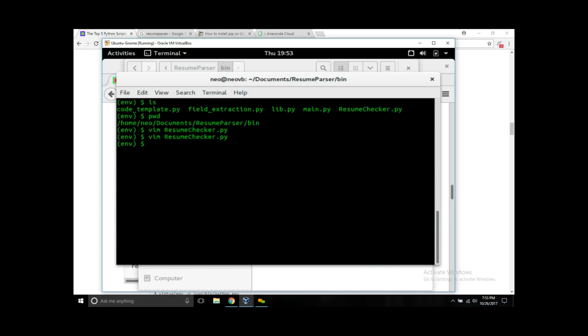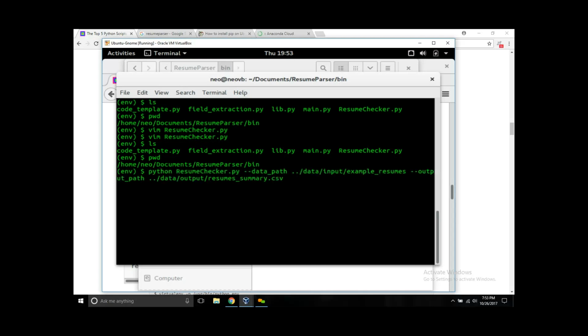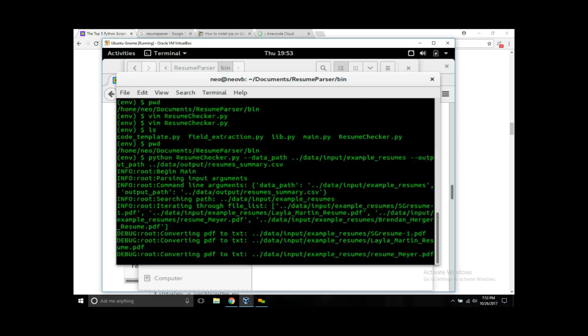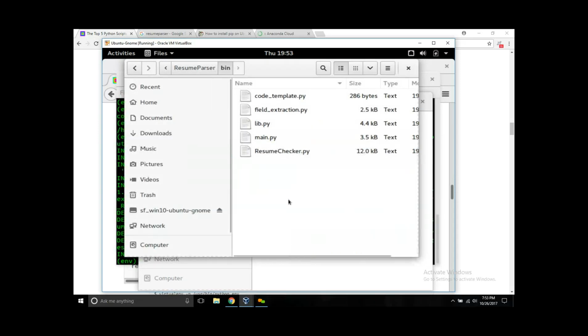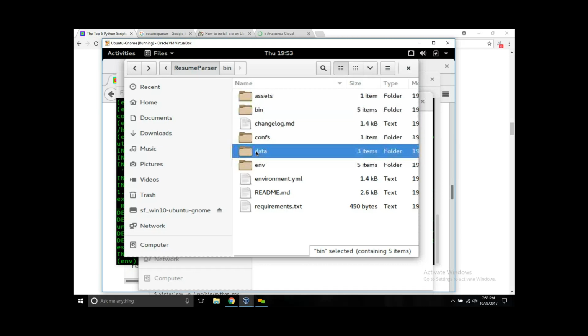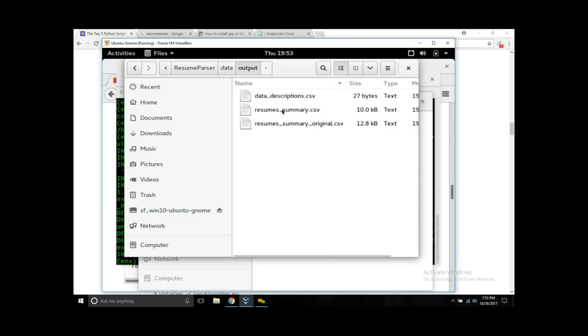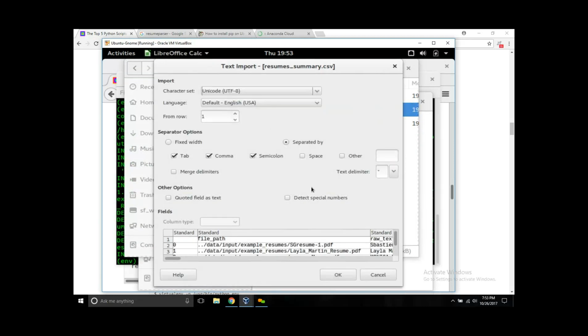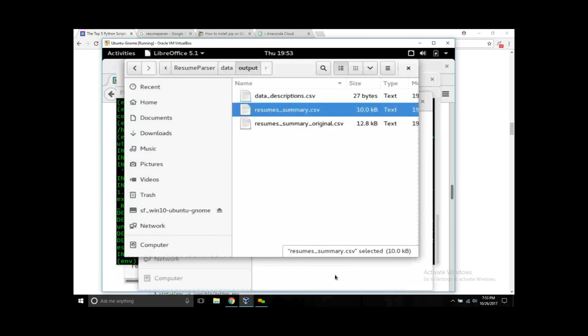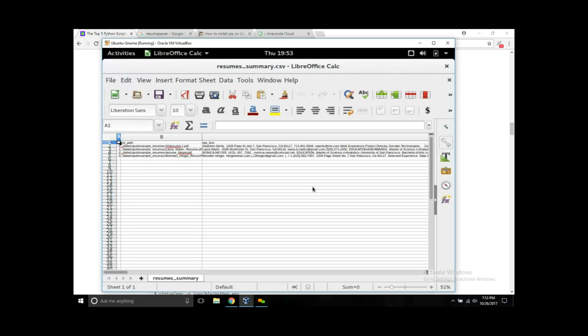So let's see, I think it was inside bin. I'm still inside bin. And the command was, if I can just use the arrows to go up, and enter. It should be done. So let me open that file, which is inside data, output, resume summary.csv. Open, click OK. So let me see if it extracted something. It extracted the same data again.